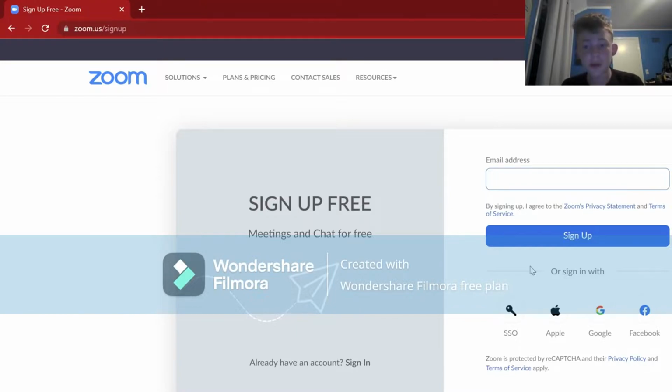Now, once you get to your email address, you are going to need to put in your email. But if you have any ad blockers, you're going to need to make sure those are not working, because otherwise it can cause this page to not load properly sometimes. So you are going to put an email in. I'm going to use my email. Sign up.